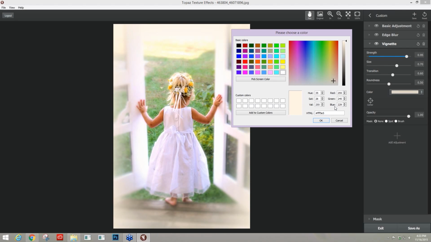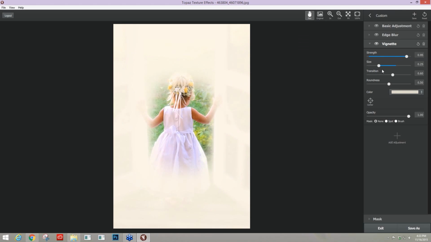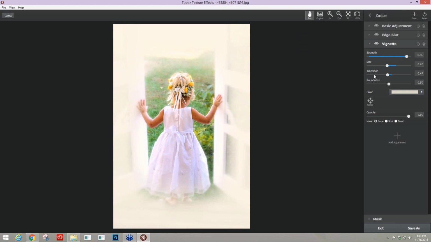So I'll say OK. And now you'll see that is a peach vignette. I can take the size down or up. I can take that transition down to where I get a strong line, or I can take it way up to where I get a much more natural transition. I can take my roundness down. Let's take that transition down so you see it.